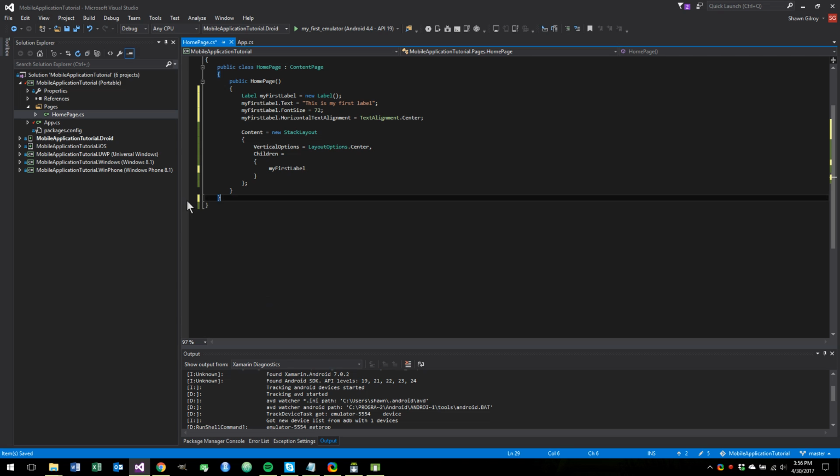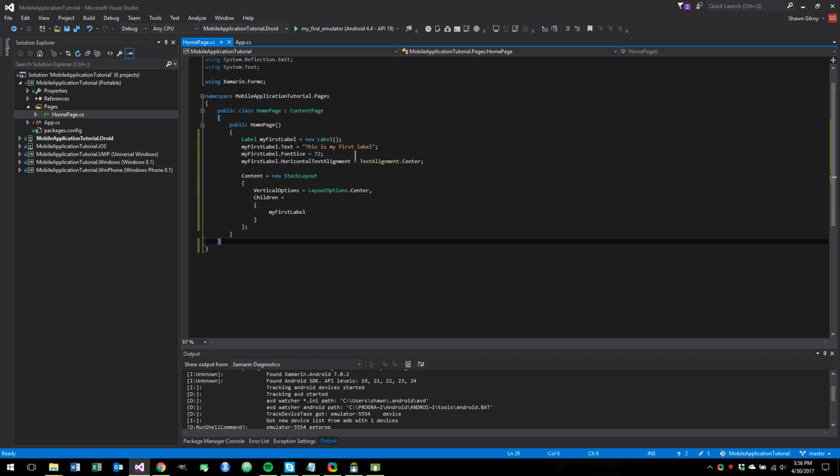And then before we go any farther, we're going to see that we have our label defined here. We have the content for this home page defined, and all the children are there. Everything looks pretty good.